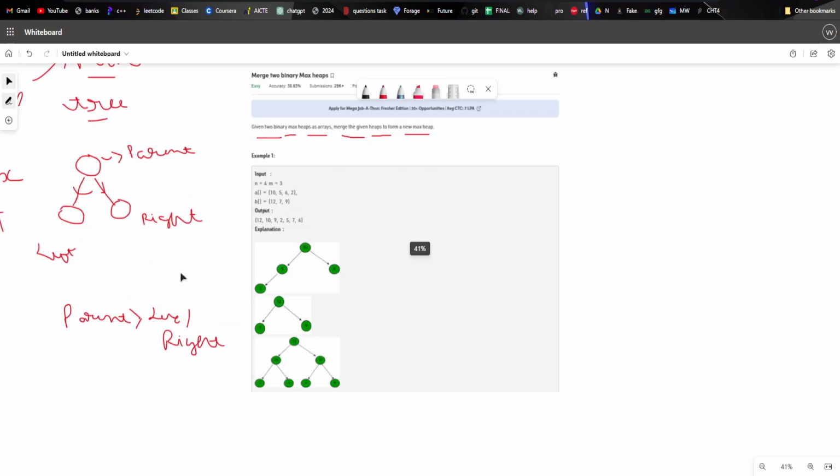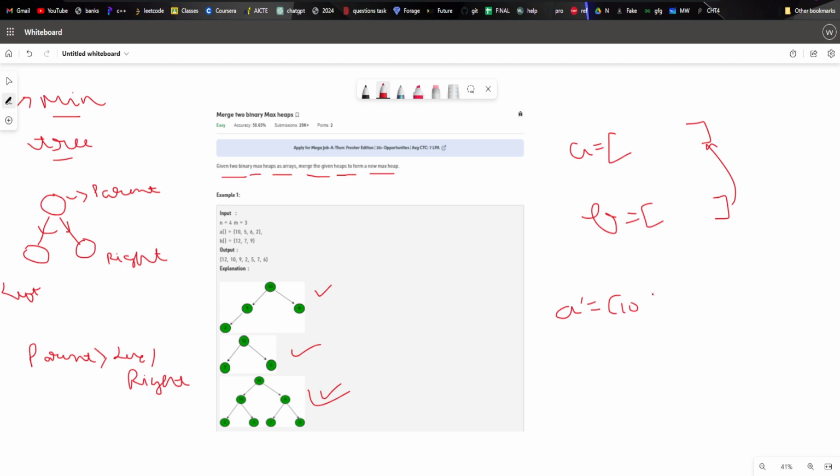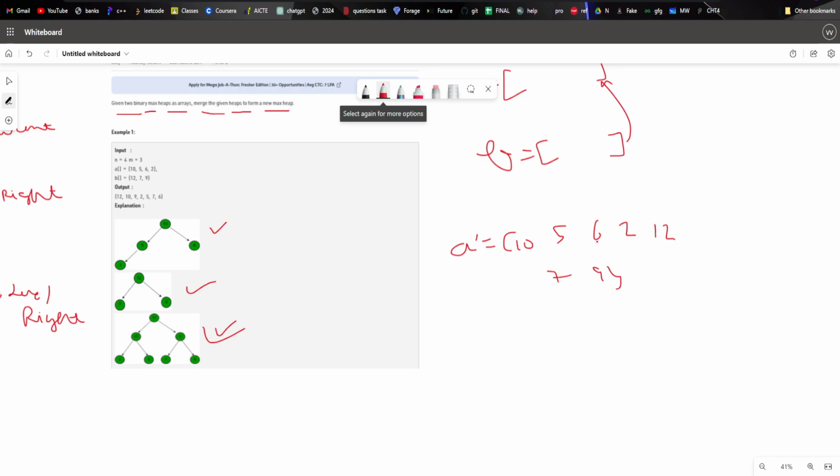So now let's move to the question. It says that I have my heap as this and I have my heap as this, and I need my final heap like this. How are we actually going to do this? One is an array like this. I am just going to combine both of these arrays, which are the heaps. My new array will contain 10, 5, 6, 2, 12, 7 and 9. This is just a random array.